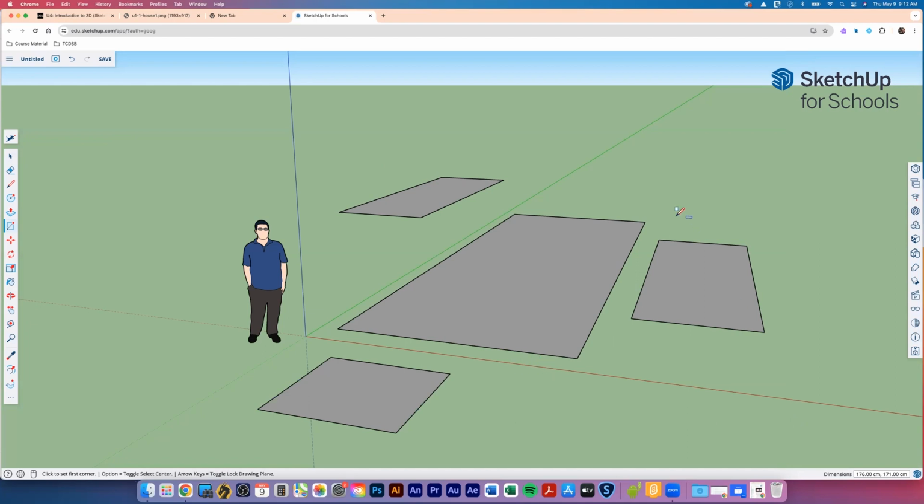You'll also notice that as I click and drag, at the bottom right corner where I mentioned measurements, it's actually now giving me real world measurements. So anything that I draw in SketchUp has a real world scale, and that is demonstrated at the bottom right here.